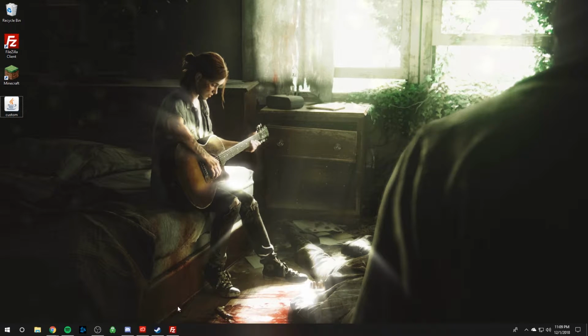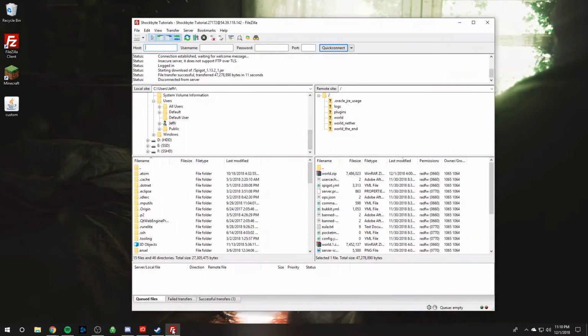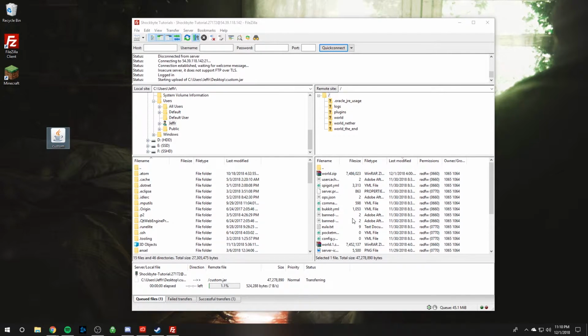And once you've renamed it to custom, all lowercase, you can open up your FTP client of choice. We recommend FileZilla. We just uploaded a new tutorial on how to use FileZilla, so if you don't know how to use it, please take a quick look at that tutorial and then come back here. Once you've connected to your server, we're going to grab our custom jar file and drag and drop it, so we can upload it to our server directory.